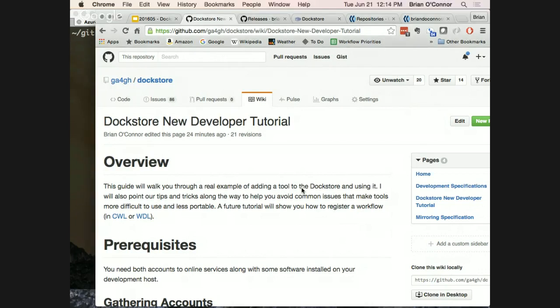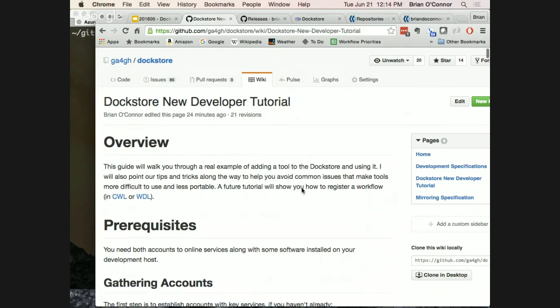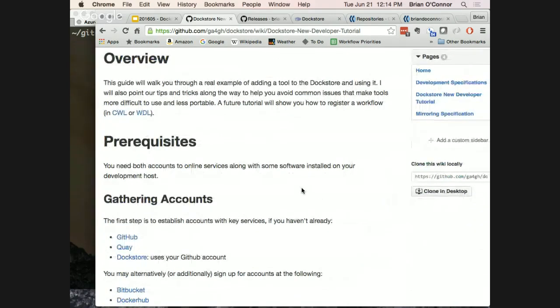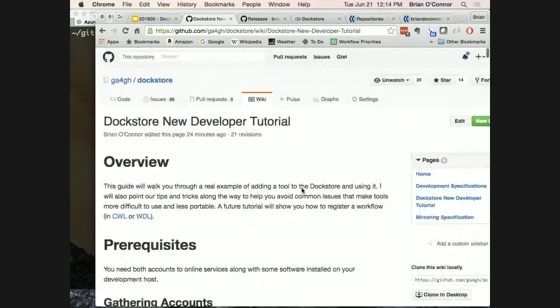Okay, so again, the URL to this is posted in the Google Hangouts on Air, and also keep in mind this tutorial will be recorded and posted on YouTube as well. This tutorial is available on the Dockstore Git repository under our wiki. You can find it there, and eventually this content will migrate into Dockstore.org proper.